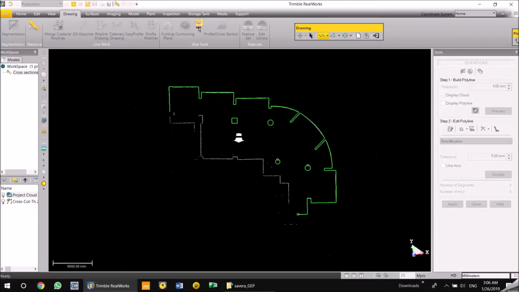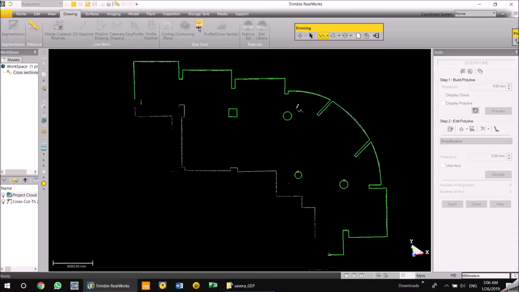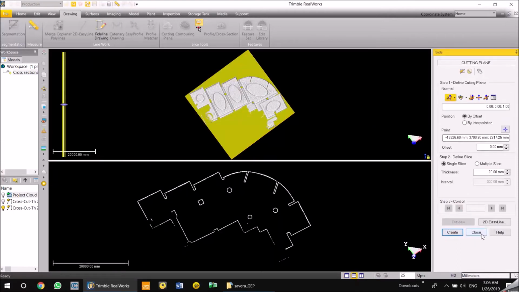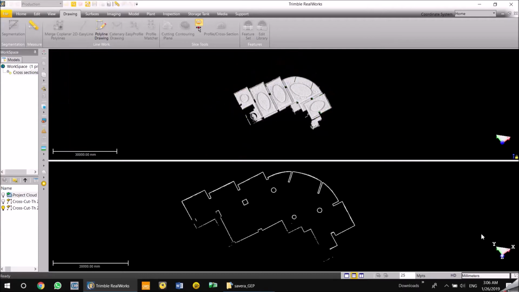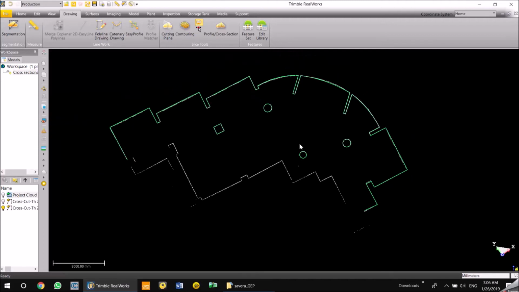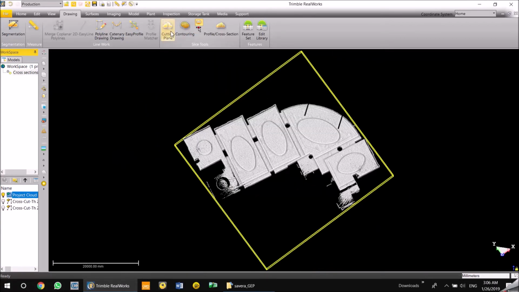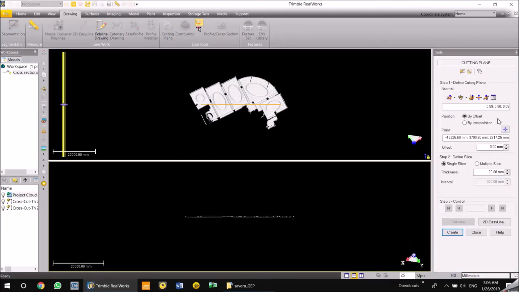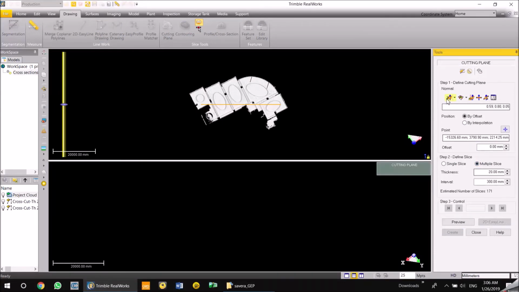Okay, now that my plan has been generated, I can create the plan, then say create and close. So I have got my building plan ready. You can also cut into multiple sections. So when I go to the point cloud and create a cutting plane, in Z direction I can create multiple sections.